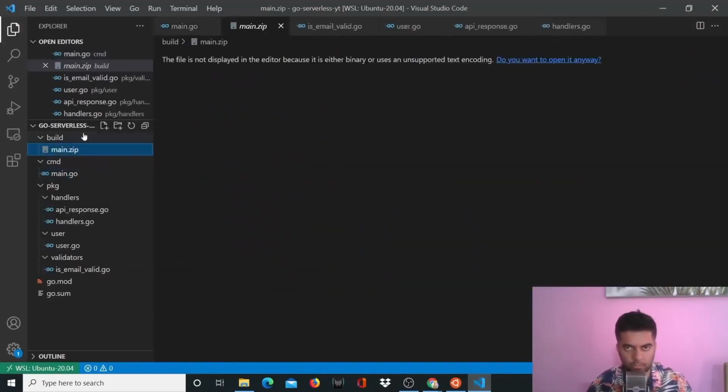And now we're ready to start uploading it on AWS Lambda. But as you remember, I told you that I have Windows installed. On that I'm running WSL. On that I'm running Ubuntu, and on top of that I've built this folder, right? So I need to be able to access this main.zip file from my Windows to be able to upload it on my AWS Lambda dashboard.